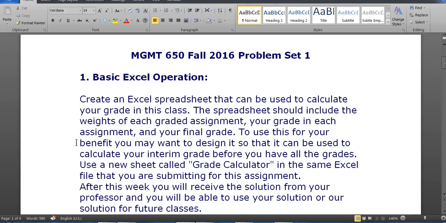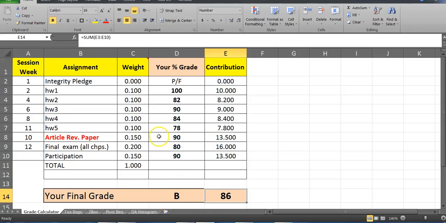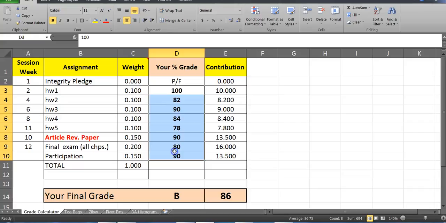So for this first problem, it's asking you to create a spreadsheet and call it your grade calculator. This requires you to know a little something about weighted grades. Weighted grades are different than just taking a straight average. So if these were your scores for the class, and you just took a straight average, that's just the sum of the numbers divided by the total number of scores that you have, that gives you your mean or average.